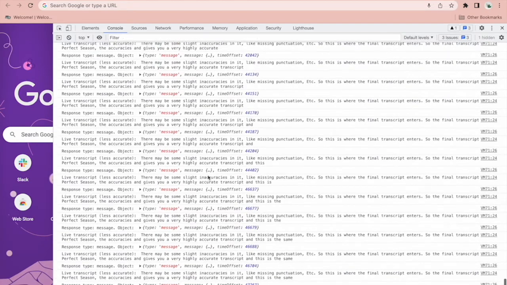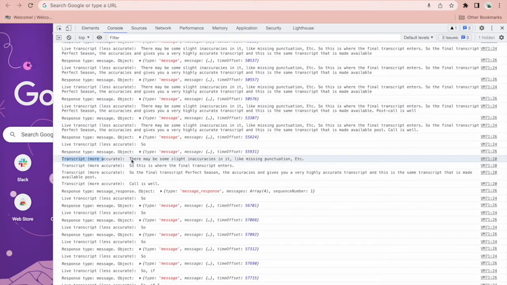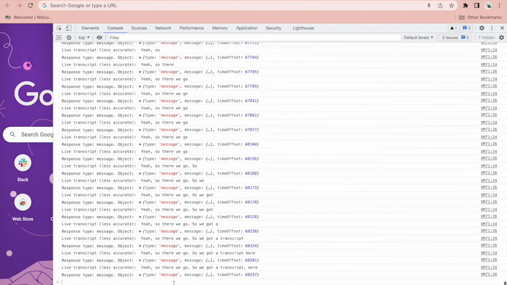If I take a pause here, we'll be able to see the final transcript as well, the more accurate one. Yeah, so there we go. We got a more accurate transcript. It added punctuation like commas, full stops and all of those things. So these are all the three types of responses that we had programmed to get.